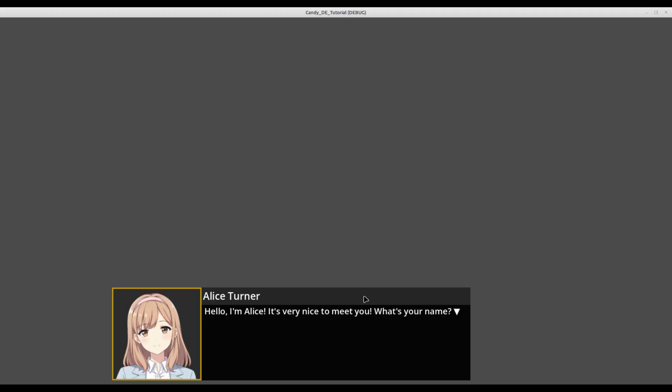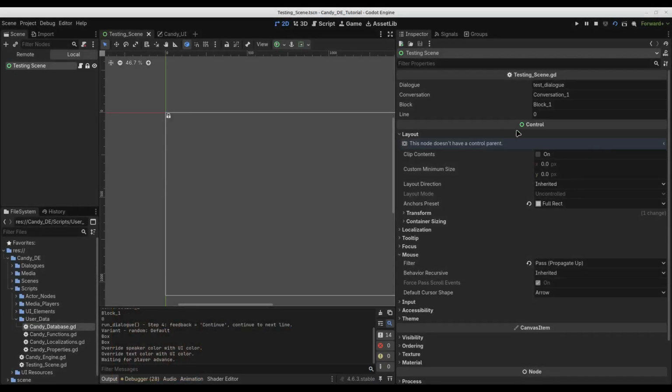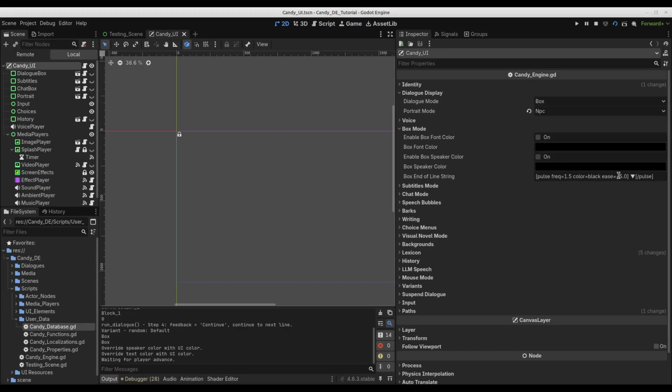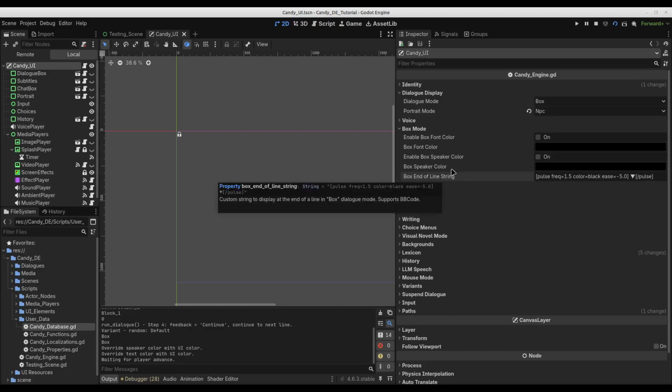I've reset Alice's settings in the actor's dictionary. That's why the text is white again. And see this arrow here that is blinking? Well, that's exactly the end of line string. Where is it? Oh, here. See this? This is it. So what's the end of line string? Well, it's a string of characters that is automatically added at the end of every line, every spoken line.